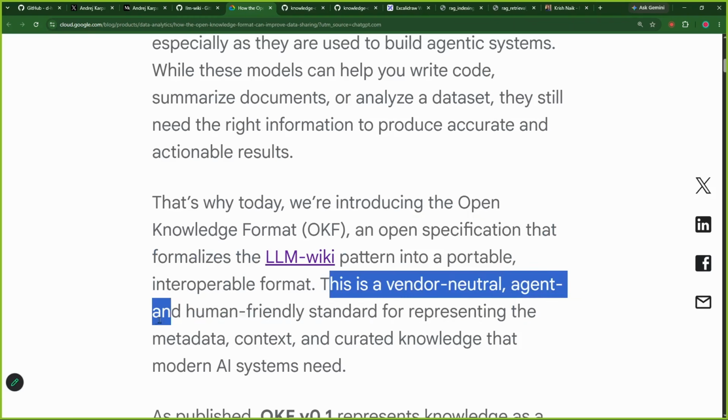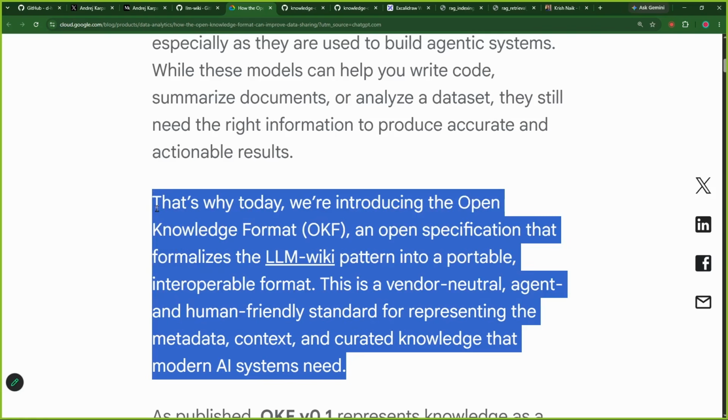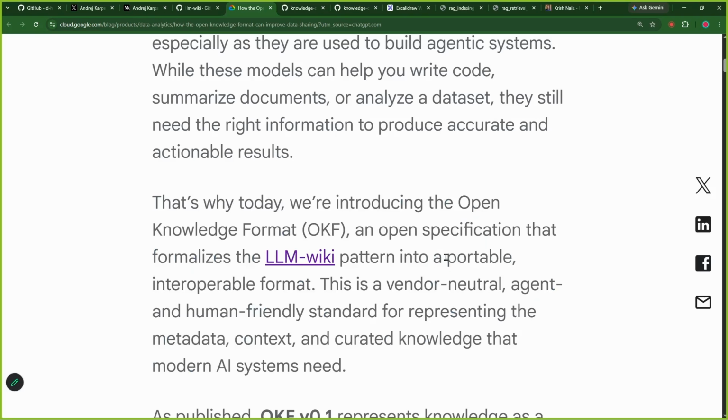This is a vendor neutral, agent and human friendly standard for representing the metadata and context curated for modern AI systems. Okay, I am just explaining what this means. Open knowledge is a format to organize your data which is inspired by the LLM Wiki format. I will talk about LLM Wiki format. Let us understand these words. Portable means we can use this particular format from system to system. Interoperable means we can pass this same kind of organization to all the tools which we use for our AI agents.